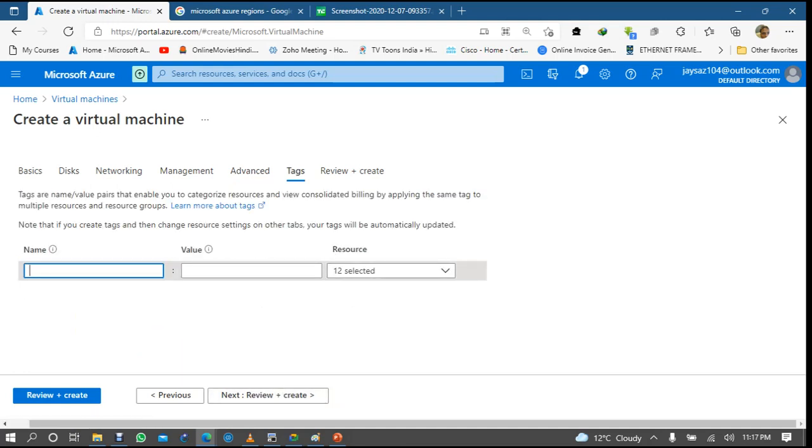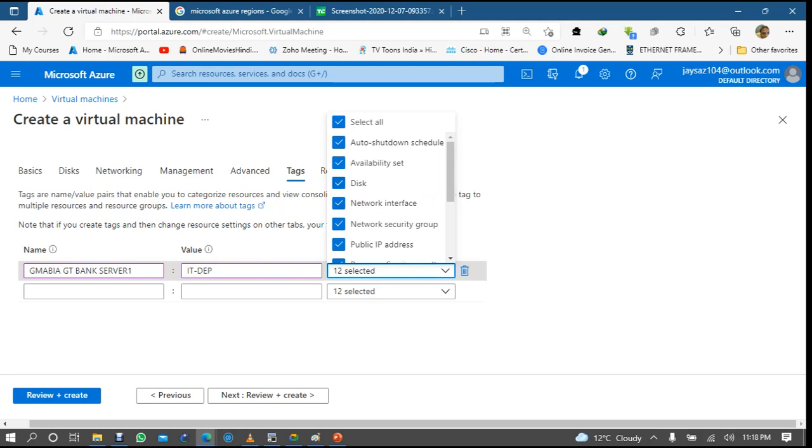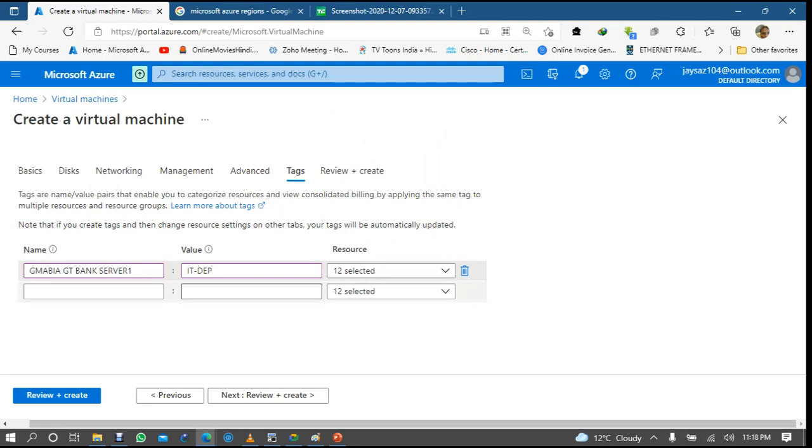A tag is just information about the server. You can see here that this is Gambia GT Bank, server 1. Just tag the information. Now the value: I am creating this server for the IT department. Now, how many resources are allocated with this? All these resources are allocated with this, so you can say okay. But this is not important.